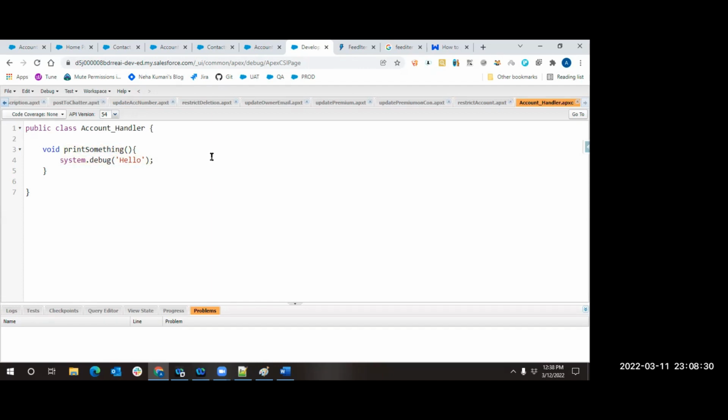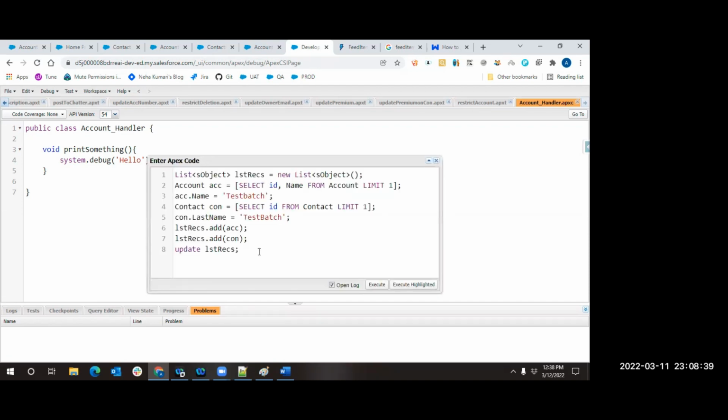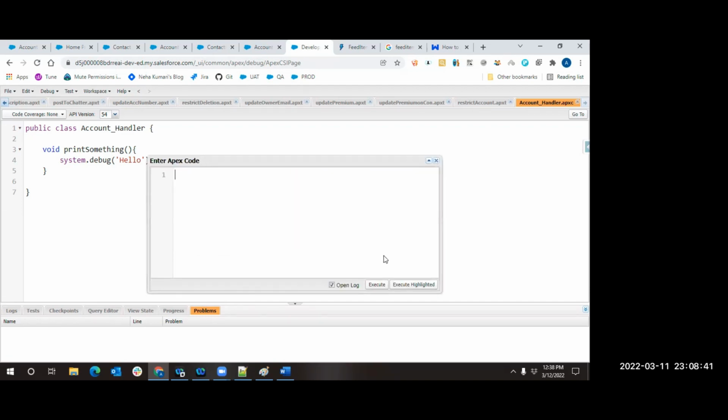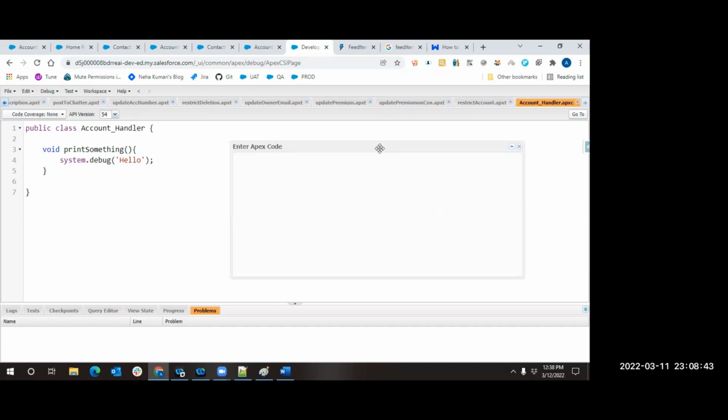Okay. Now how can I call this method? You have to call this method either from an Aura component, or from a trigger, or from a Visualforce page, or you can call this even from an anonymous block. For my example, I am referring to an anonymous block here.